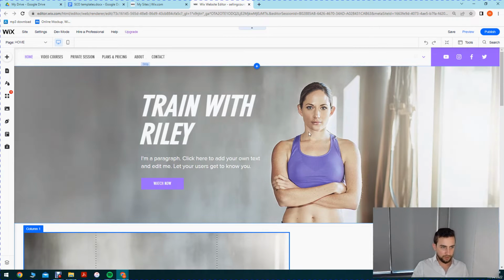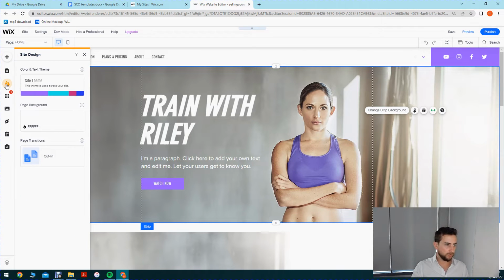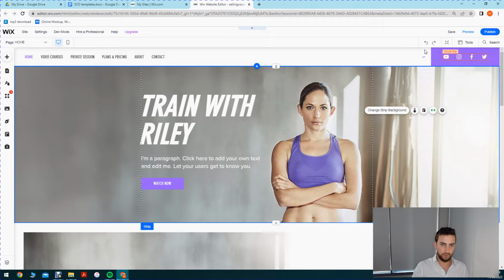So the first thing that I'm going to do is, I think I'm actually going to change this background picture. I'm just going to leave it as a solid color for now. But before I do that, what I might do is I actually might change my site's color scheme, because I don't really like this purple. What I want is kind of like a teal green. I think that would be a little bit nicer.